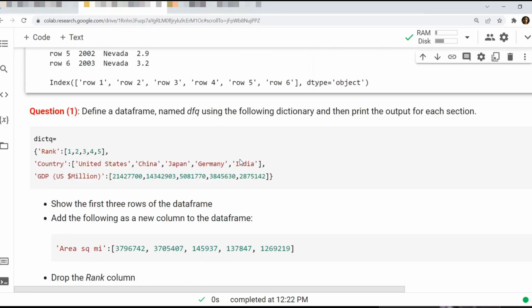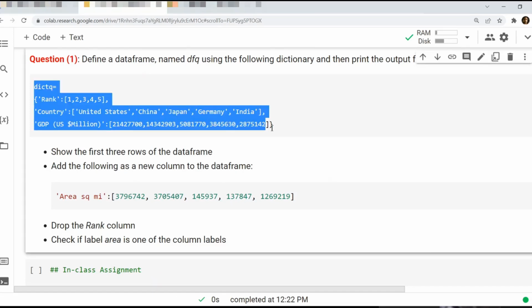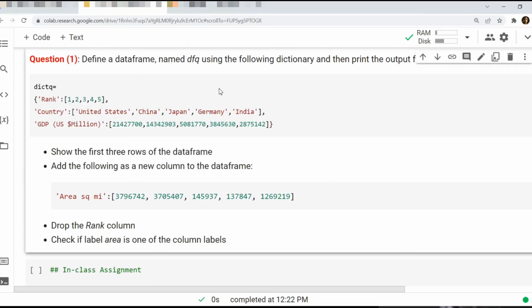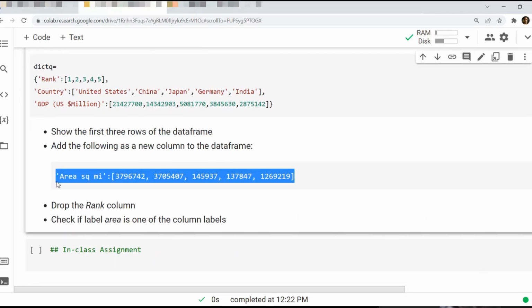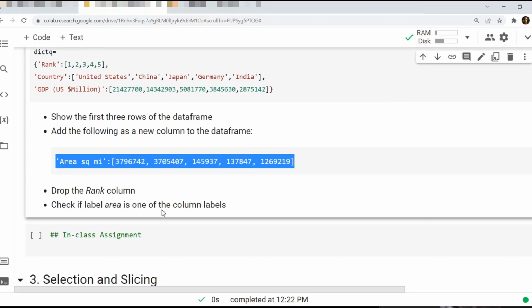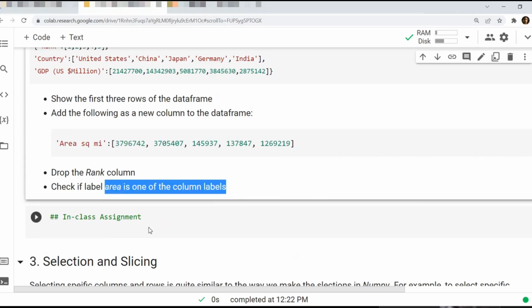All right. So here is something for you to play around with what we just talked about. Define a data frame. I already gave you the dictionary. So define a dictionary, convert it into a data frame, and do this. Show the first 3 rows of the data frame. Add this one as a new column to your data frame. Drop the column rank and put it in place, so it actually makes that change to your data frame. And check if the label area is one of the column labels.